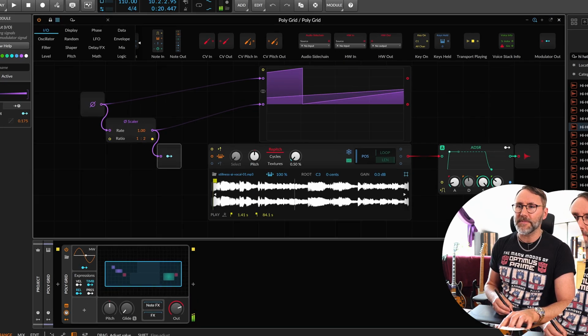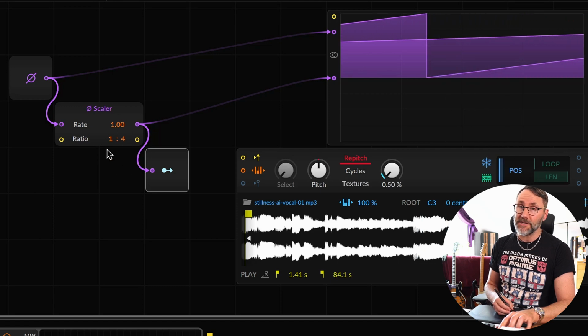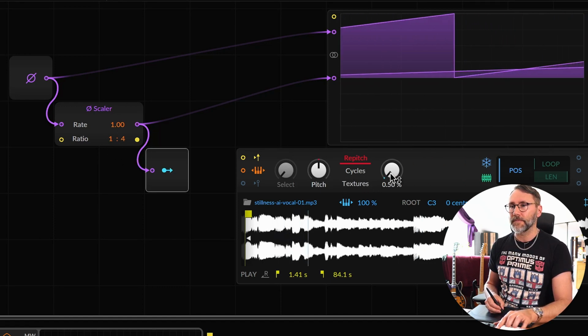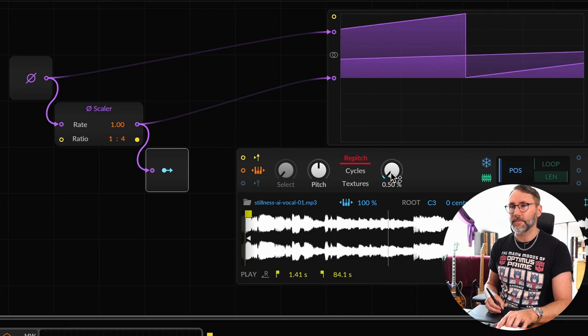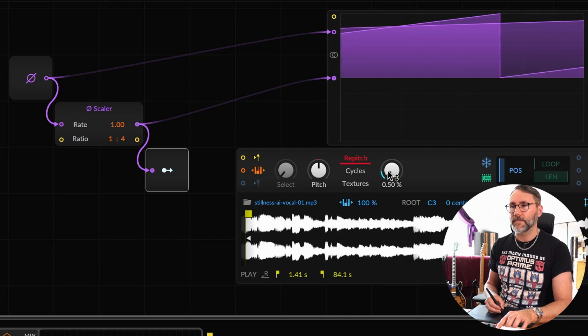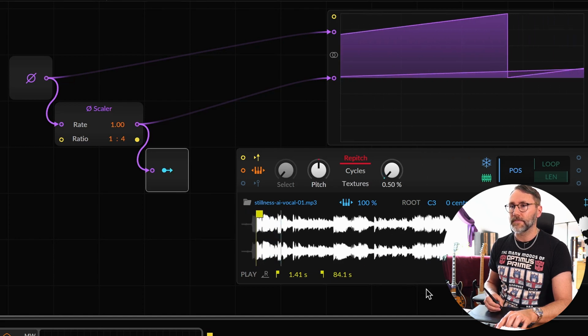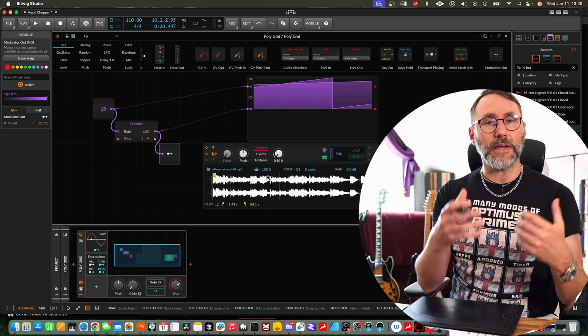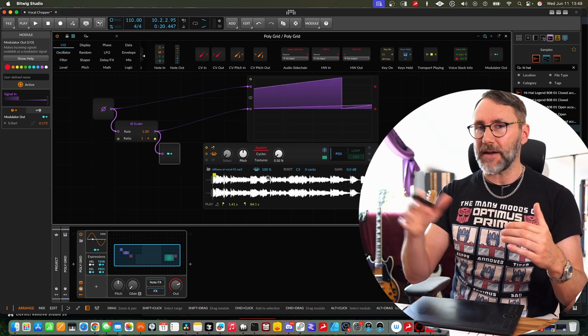It's a little bit high. So we can change the ratio here, and we will get a slower playback speed. Yeah, so that's how we get the phase to control the playback position.